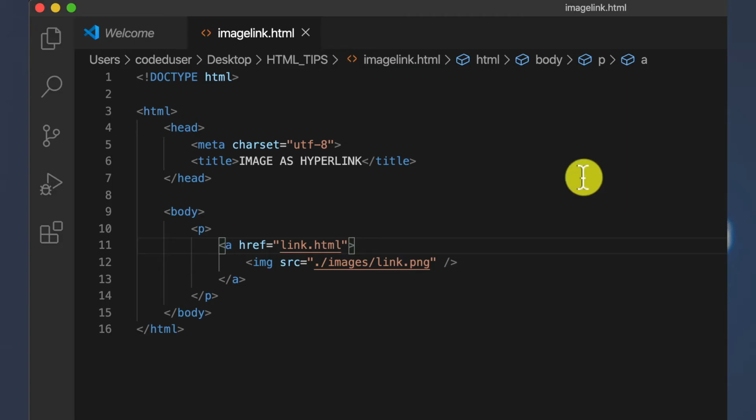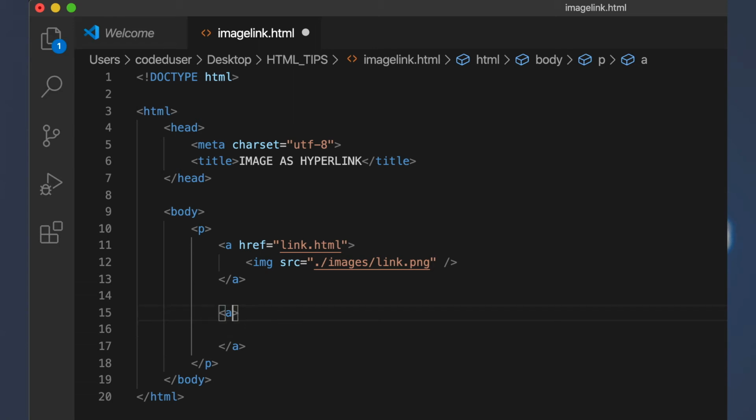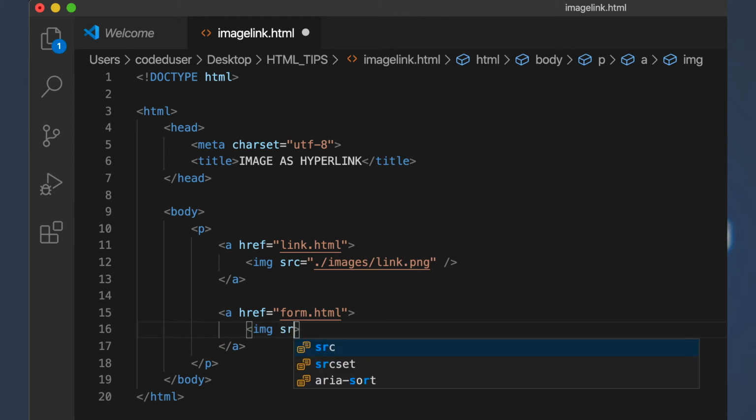Let's add more images. So we've wrapped our link in the paragraph. Let's see what happens if I put more links in the same paragraph. I like to close it, and then do my href, and this time around let's go to form.html, and image source. Where is it coming from? It's coming from the images folder, and it's called form.png.